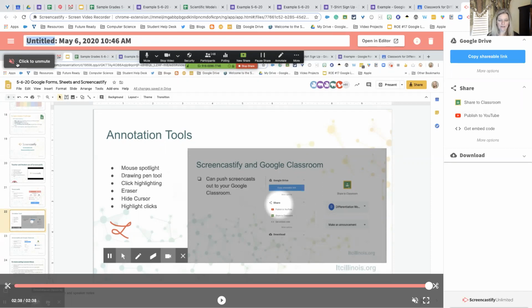Right now, I've had it on mute, but I could click to unmute if I would want to replay it. And then I can go in the editor mode and I can manipulate the screencast in the editor mode. But let me give it a name and show you how you can put it in your classroom right from here.